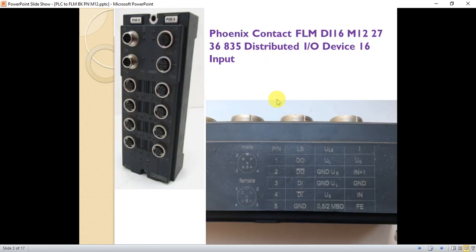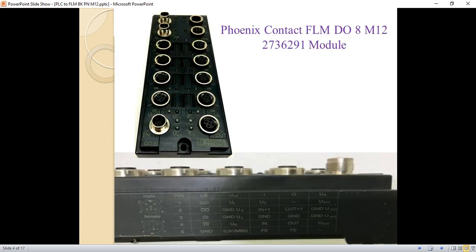Also, the input module has three types of ports. The first is the local bus. The second is the voltage supply for the logic and for the sensors. The third is the input ports, those 8 ports. You can also see on the side of the module, and wire it based on that.